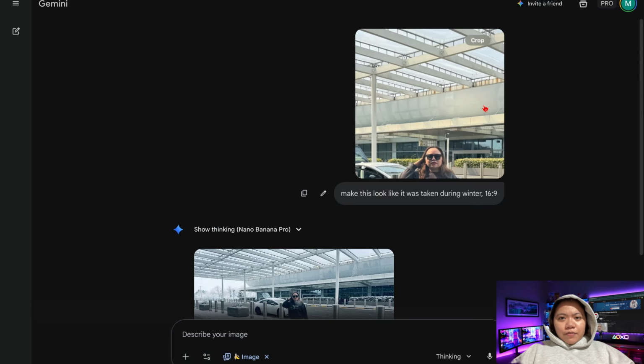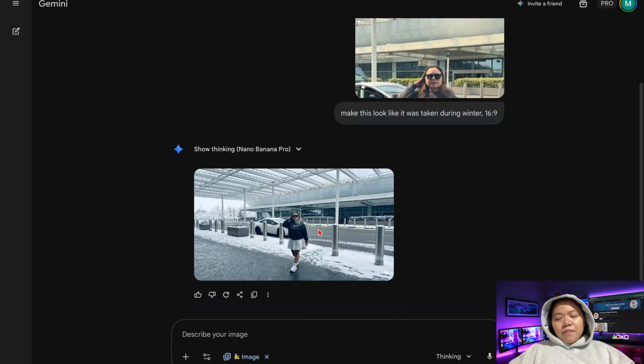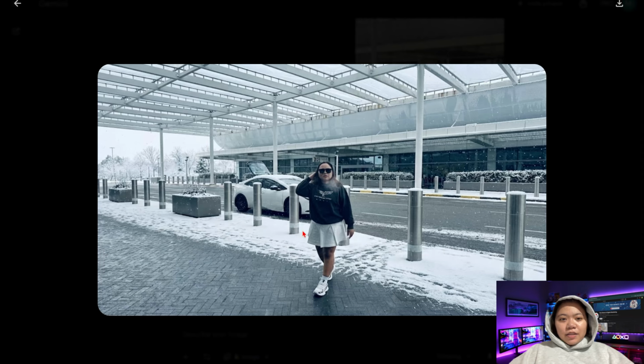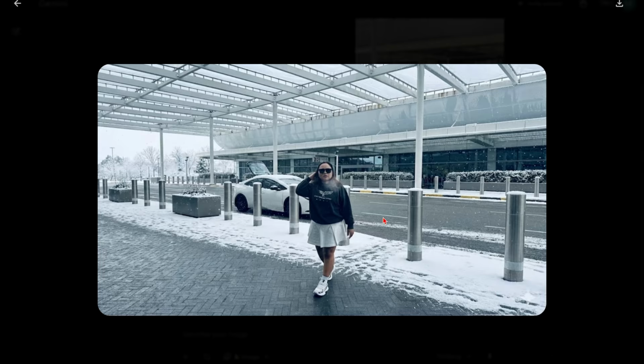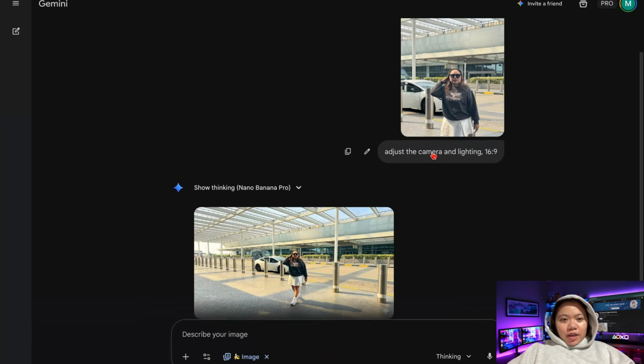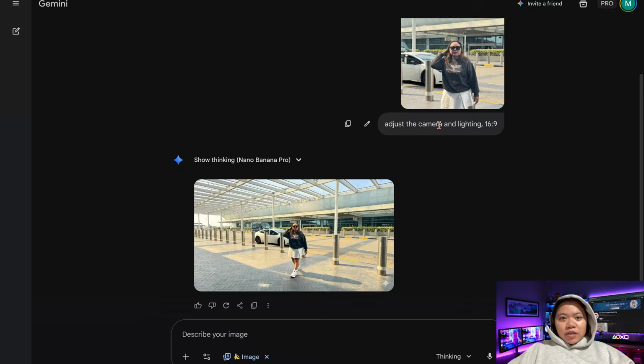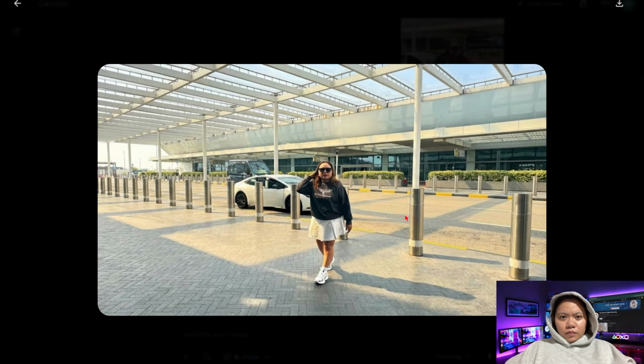So here's another example. I have a photo of mine right here, and I said, make this look like it was taken during winter. Amazing. Look at the detail, look at the backdrop. This winter backdrop looks amazing. It looks so real. I could use this as my cover photo on Facebook or Instagram or other social media accounts. And another one, I said, adjust the camera angle and lighting. And again, it did it perfectly.